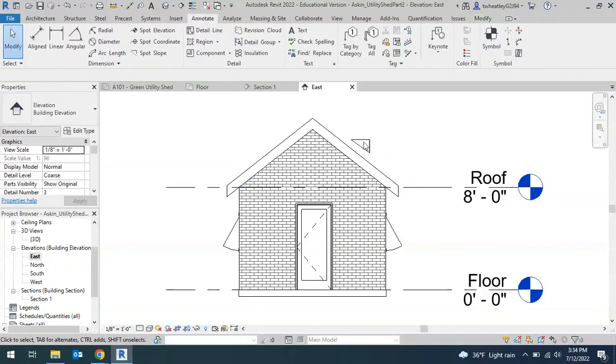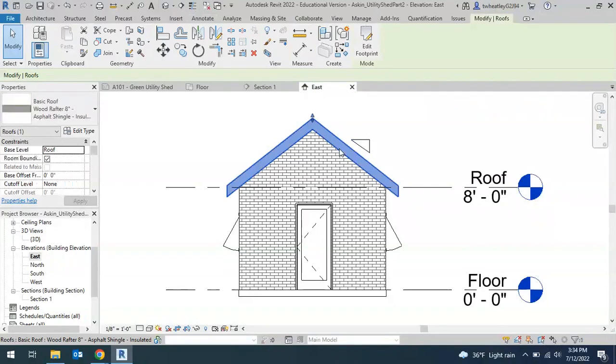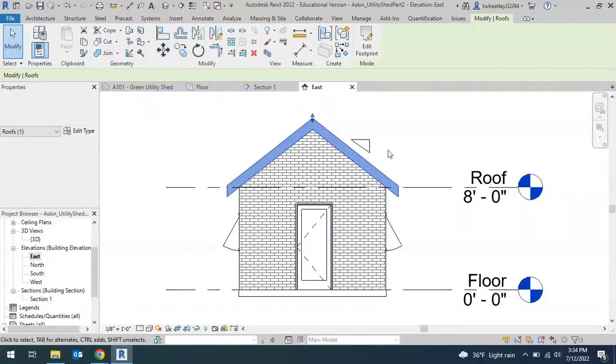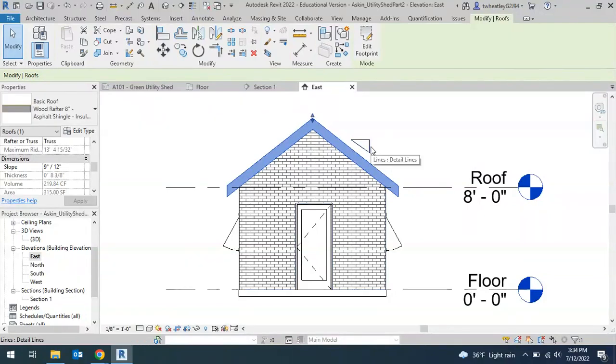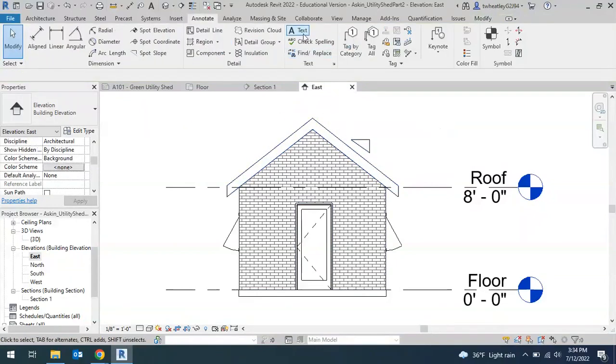And then I need to add what the actual slope is. So if I click on my roof to find out what the slope is, I can scroll down until I get to dimensions and slope. So mine is 9 inches over 12 inches. And remember, slope is rise over run. So my rise on this side, my vertical, is 9, and then my run is going to be 12. And I'm going to just put that in with my text.